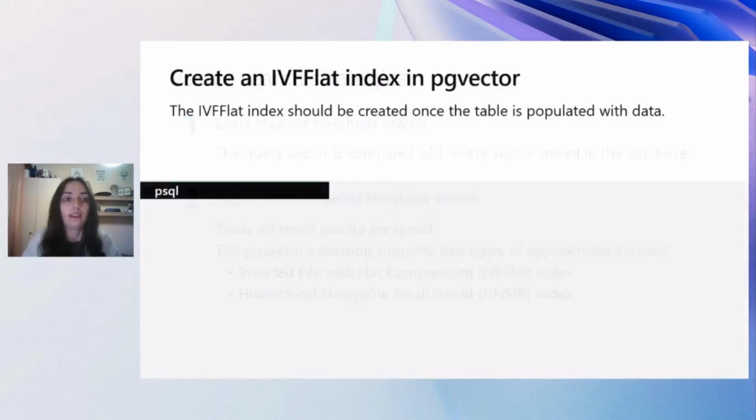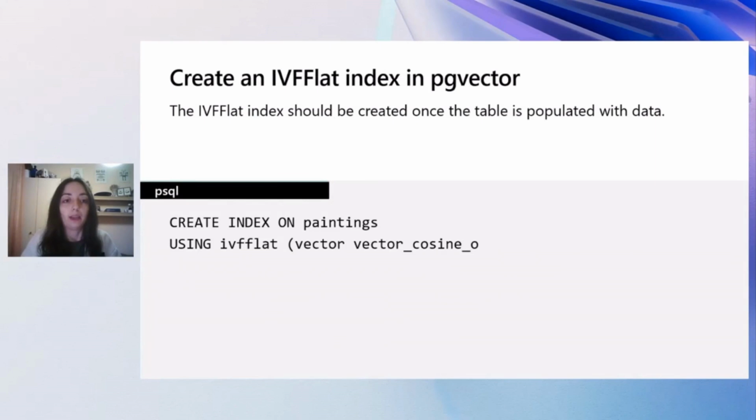To create an IVFFlat index, you can use the create index statement and specify two parameters: the distance metric that you want to use when creating the clusters, for example the cosine distance, and the number of clusters that you want to create, for example 15. It's essential to create the IVFFlat index once the table is populated with data, and if you add more vector embeddings in your table, you should recreate the index in order to calculate the new cluster centroids.